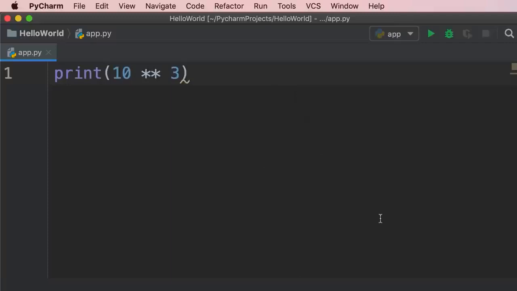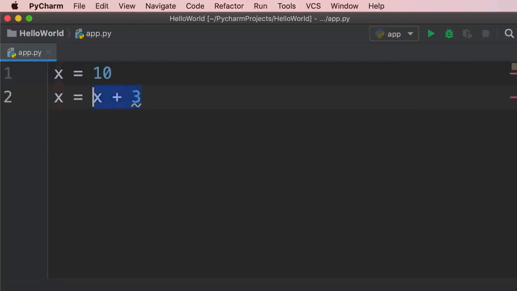Now, for all these operators that you saw, we have an augmented assignment operator. Let me explain what it means. So let's say we have a variable called x, and we set it to 10. Now we want to increment the value of x by 3. So we have to write code like this: x equals x plus 3. When Python executes this code, it's going to evaluate this expression. The result of this expression is 10 plus 3, which is 13. Then it will store 13 in x.